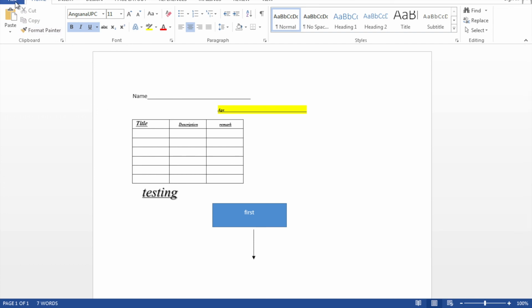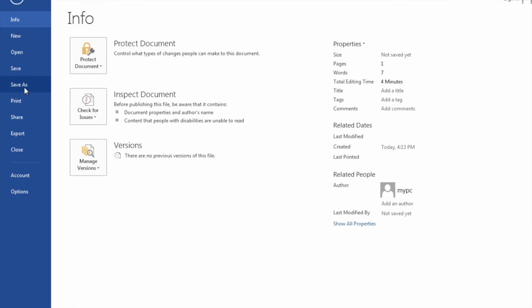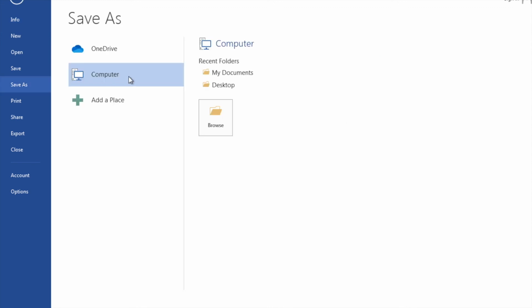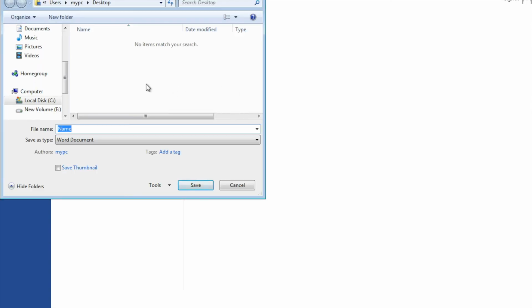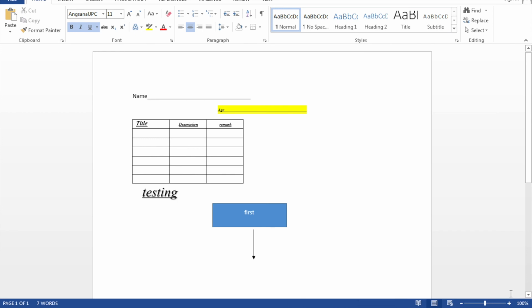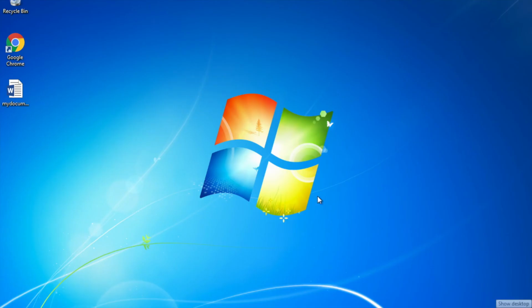After we have done it, we just go to File, Save As. You can log into OneDrive or save to computer. In my case, I just save to the desktop. My document, save. So it will appear here.